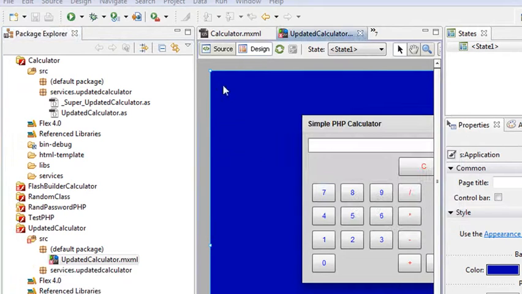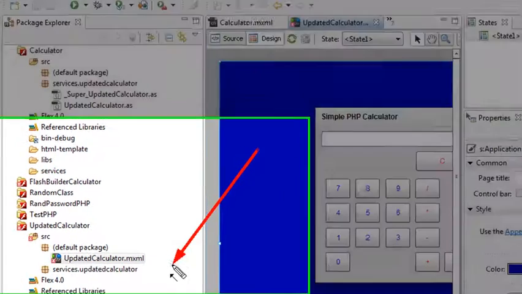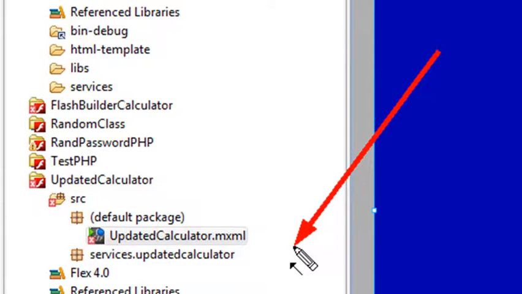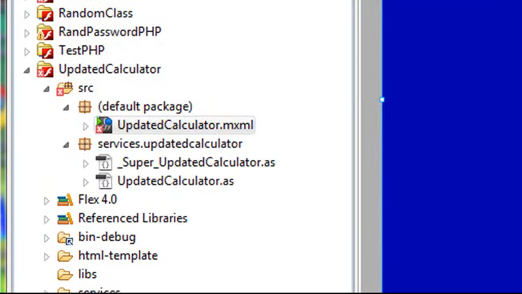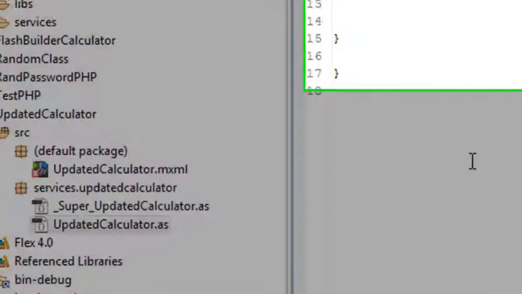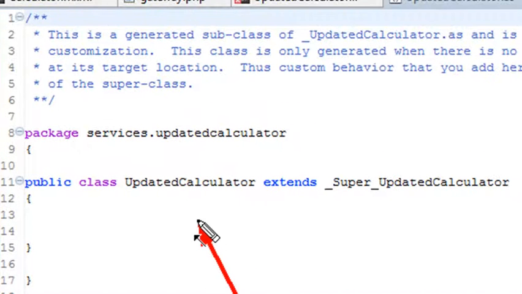So now if you take a look, what's been generated is this folder right here, Services Updated Calculator. Let's go ahead and take a look at that folder and see what's in it. So click on it. And you have two classes. You have the super class and you have the class that you can change. If you click on the class you can change, there's not much in it. This is stub code for using inheritance to create your own updated calculator, which extends the super updated calculator class.